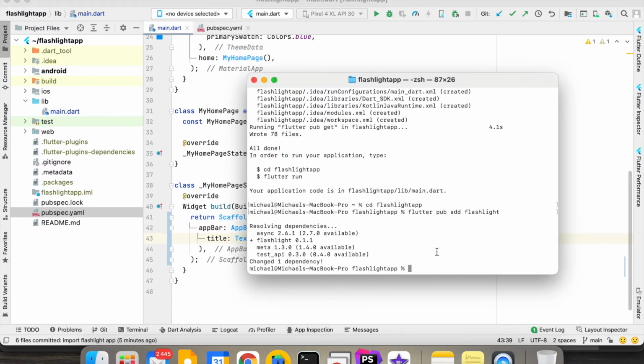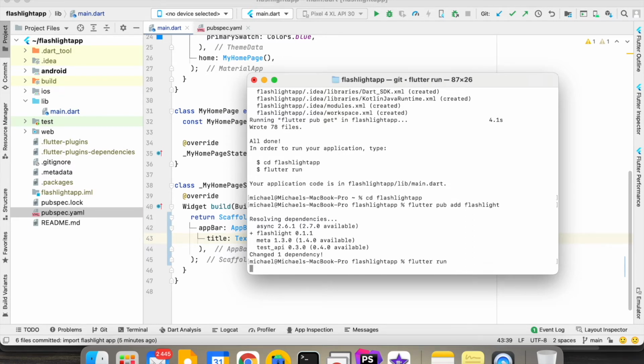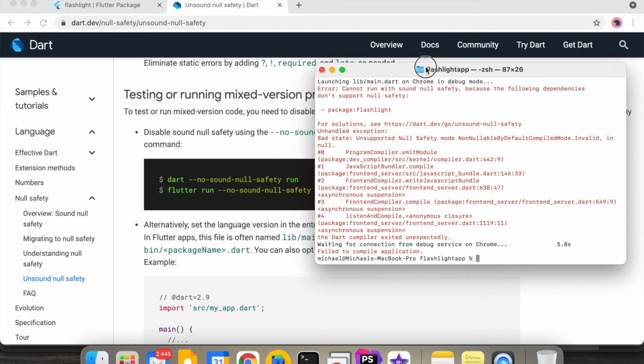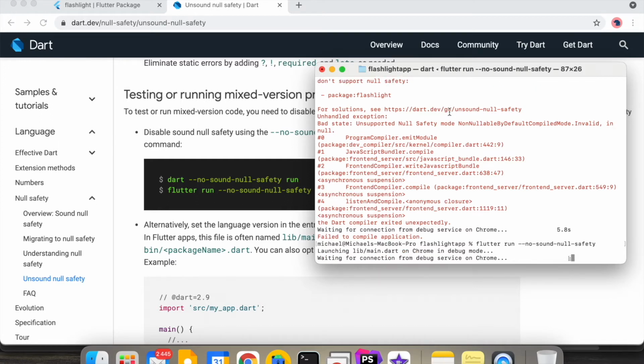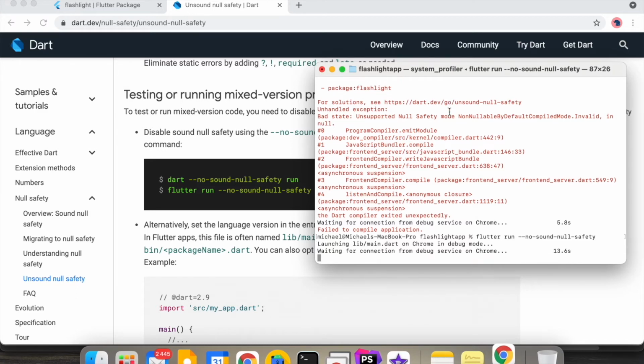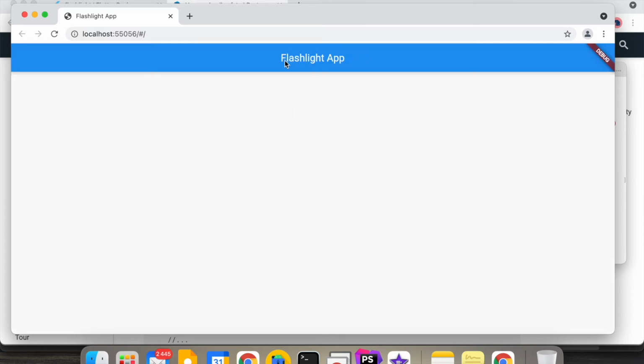So let's run the app. Flutter run in terminal, a slightly different command. You're still testing everything, so that's okay. No-sound-null-safety. A new Chrome window opens on your computer, and this is where we can test things before we actually try that on an Android phone. Or you could go ahead and try that on an Android phone altogether. Okay, it's showing up. It says flashlight app. That's pretty much all we coded. Now we'll have to take care of the body of the app.